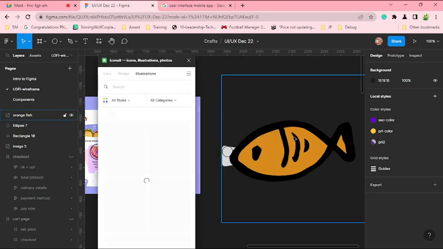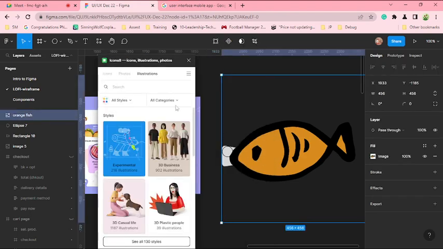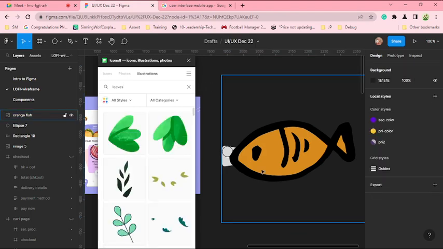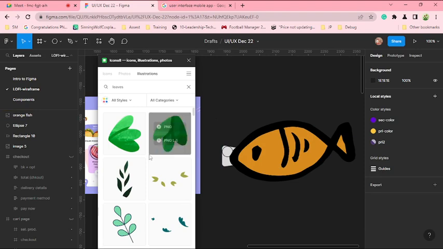What I'm saying is this fish was selected when I imported the leaf. So what happened was it overrode the fish and replaced it with the leaf. So I'm supposed to have clicked out first, so it's not active. Are you following along? Okay.